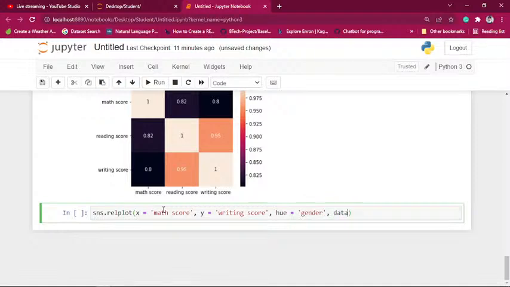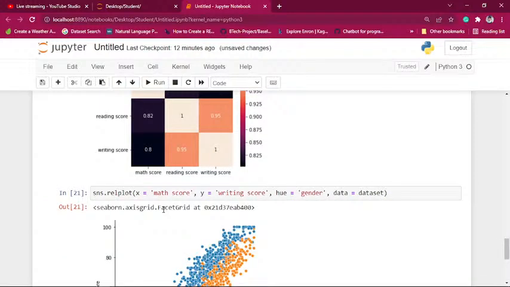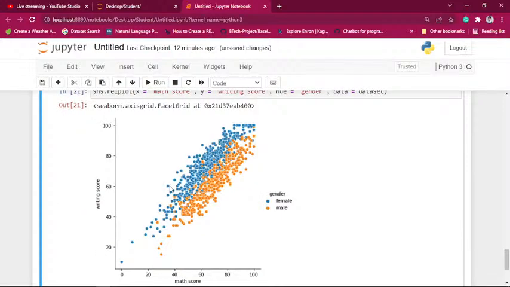Finally, we have to pass the data we have collected from the data set itself. You can see the scatter plot, a relational plot. From this, for the same math score, the female students have a higher writing score than male students. However, for the same writing score, male students are expected to have a higher math score than the female students.